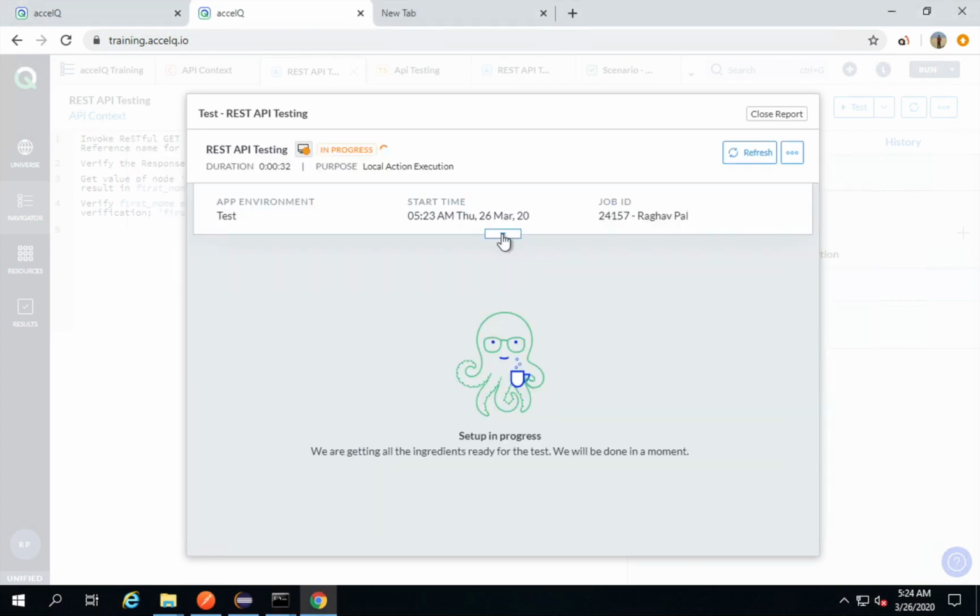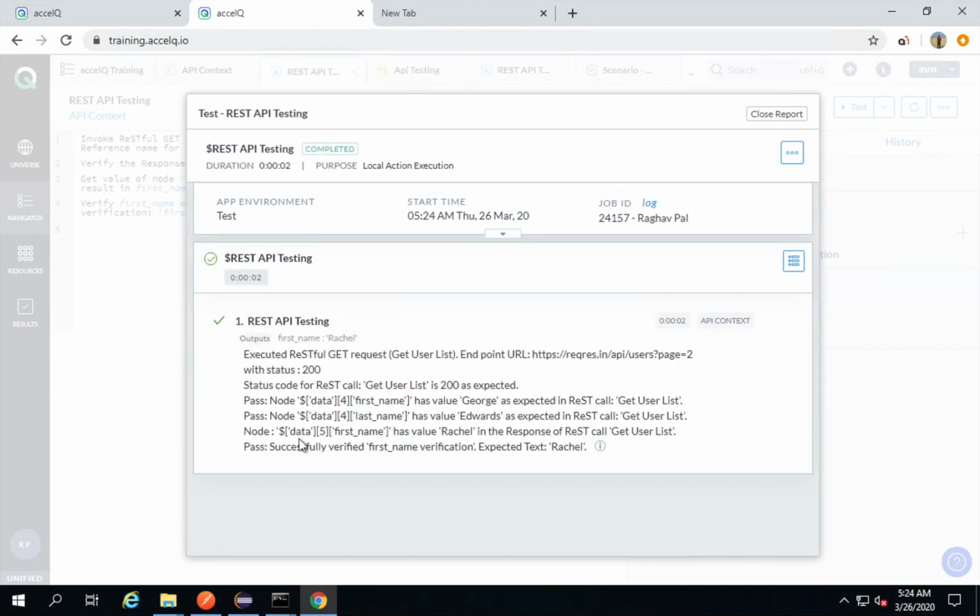request and response. Let me check the response now, and everything is passed, and also you can see we are successfully verifying the first name has the value Rachel. That means it is working fine.